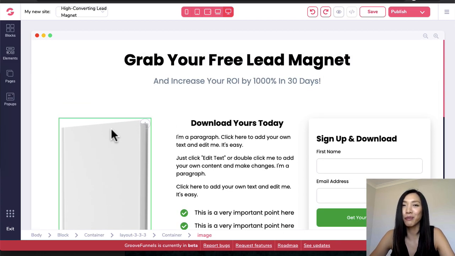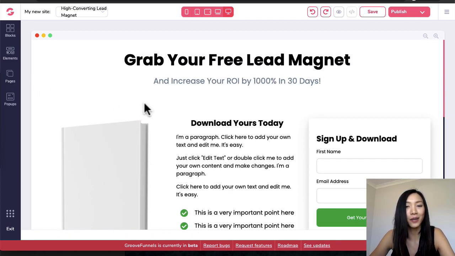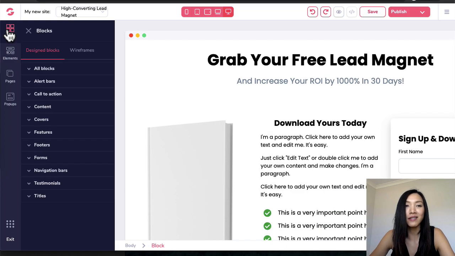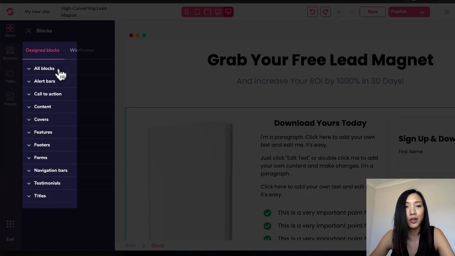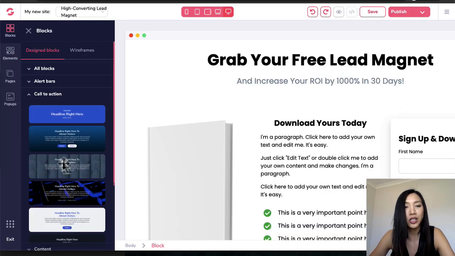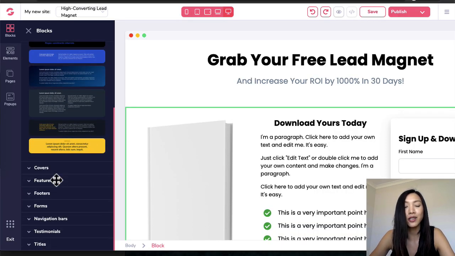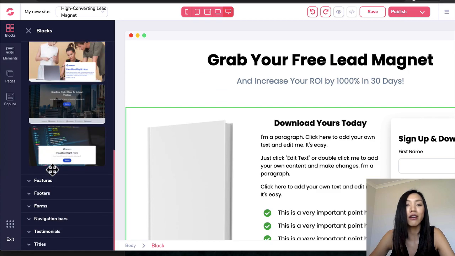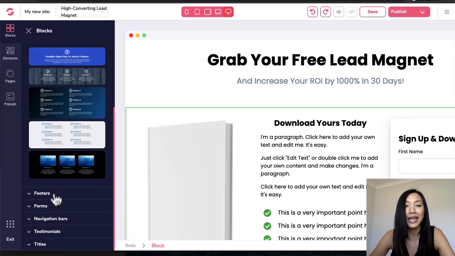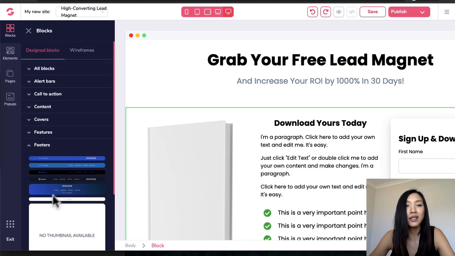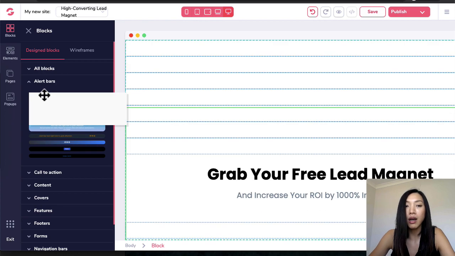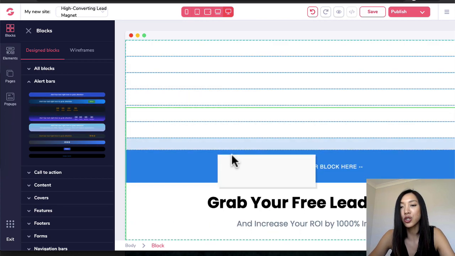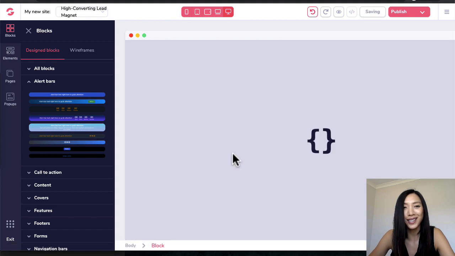Okay, so this is how Groovepages works. It's a drag and drop editor. In the middle is your canvas. Over on your left-hand side, you have blocks. Everything in Groovepages starts with a block. So you've got different design blocks available for you to use. You've got alert bars, call to action, and I'm just going to click on them, guys, so that you can see. I'm not going to drag in every block here because you can go into your account and play around with it. So the first thing we're going to do is drag in an alert bar, and you drag in a block by holding onto it and then just dropping it into whichever row you like.